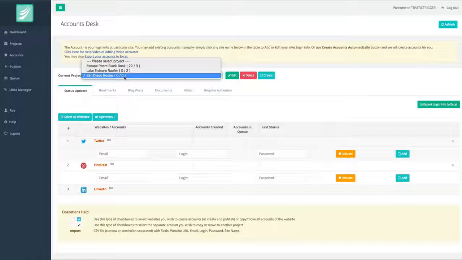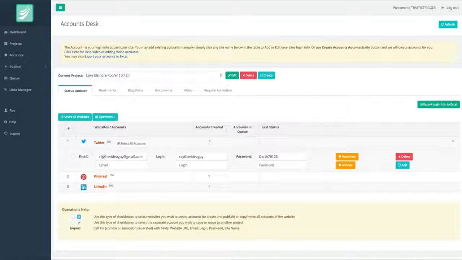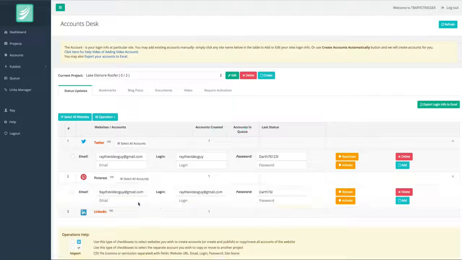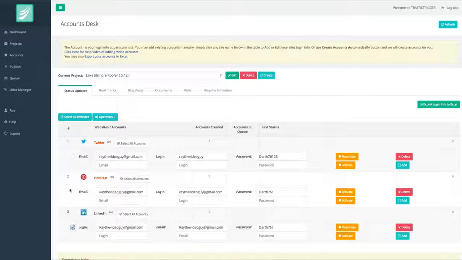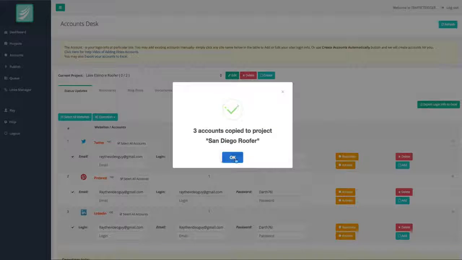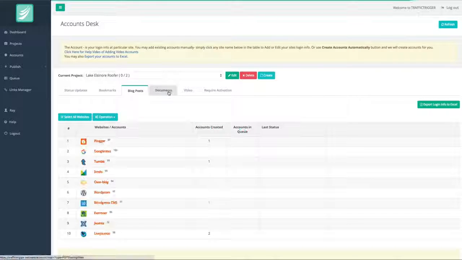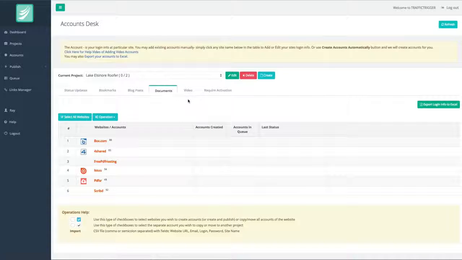One thing you can do is go back to one of your past projects like so, and you can actually take these and bring them into the other project. All you have to do is click on the ones that you want to bring over, go to Operation, and you can copy selected accounts to the project. You then choose the project and hit Copy Accounts. Once you do that, you can do that with each and every one of these categories. And then you'll be able to distribute your new project out to all of those websites. I'm going to do that right now, and then we'll come back.